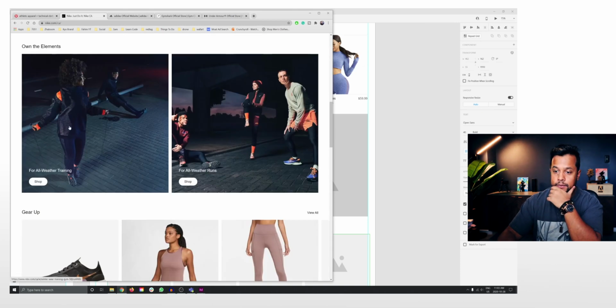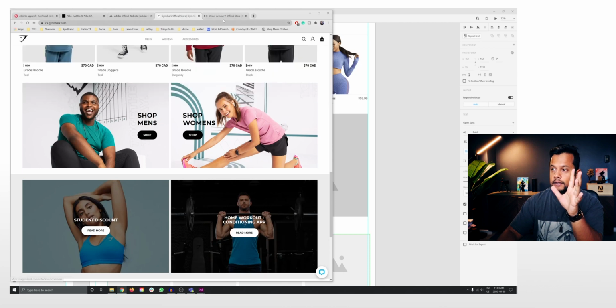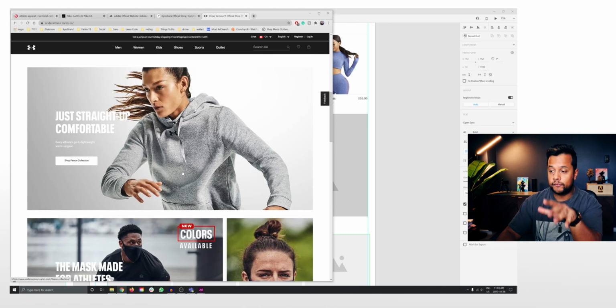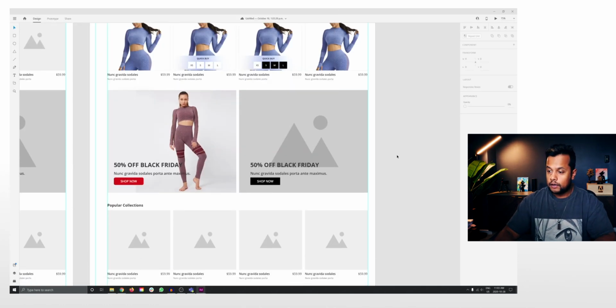Nike also has a great example, which is right here. Gymshark's design is very similar to Nike's. Yeah, and then you can also do something like this. So these banners here, they actually did it in Photoshop. Okay, so the same concept can get applied over here.